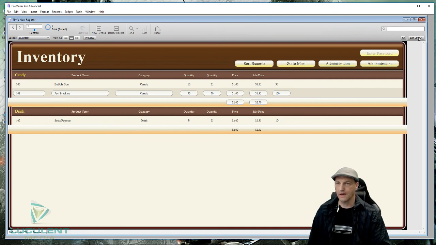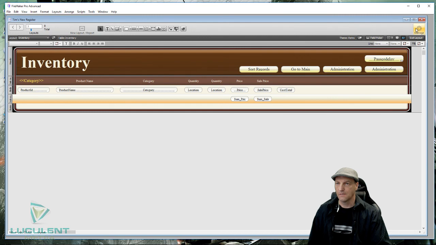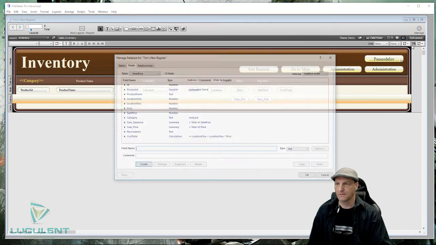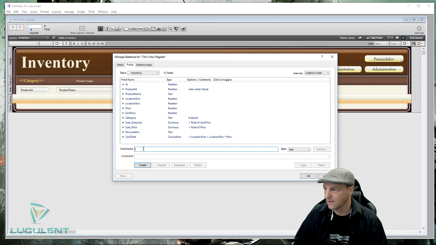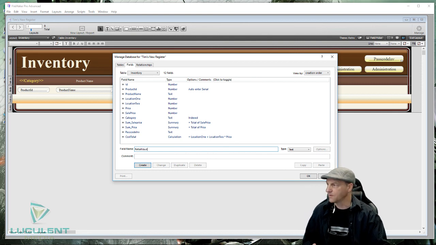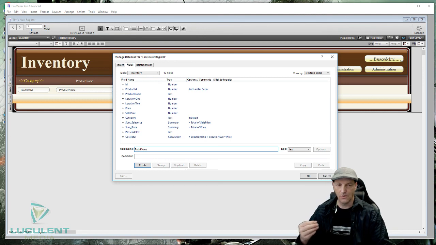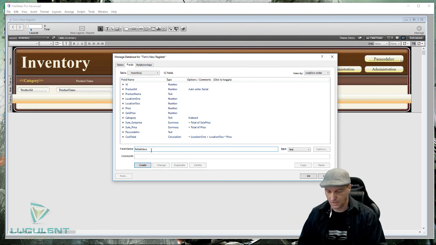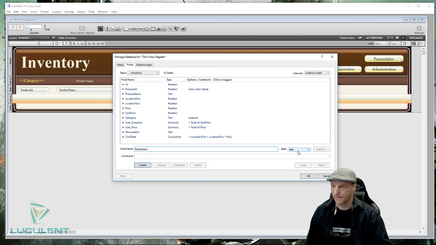So let's go back into Edit Layout, Manage Database, and we're going to create, I'm just going to type in retail value because I want to know what this stuff is. I don't want to mess with it. I just want to be able to create it and know what it is right away and be like, oh, okay, I know that's retail value because that's what it just says. Retail value is going to be a calculation.